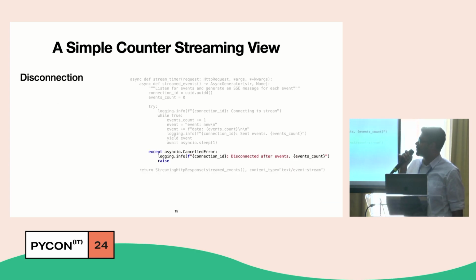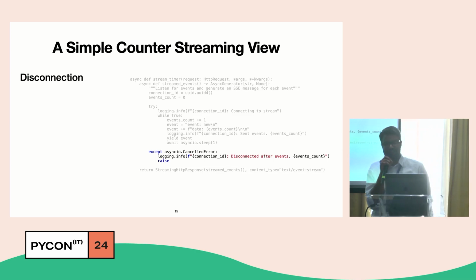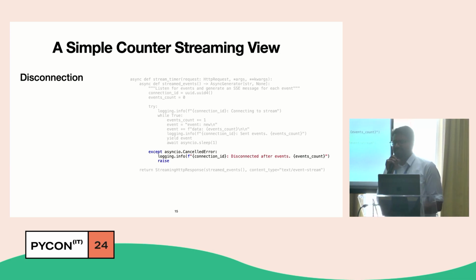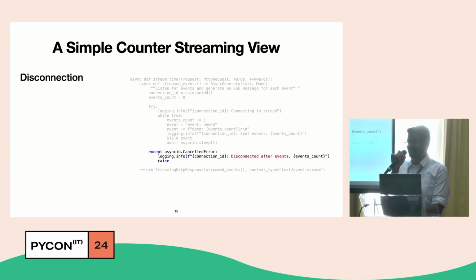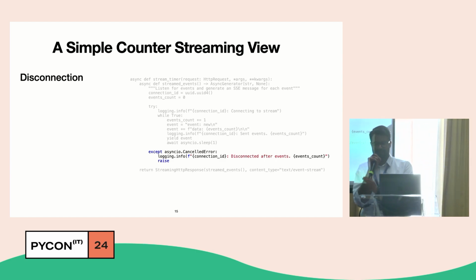Disconnection. This is partly why my talk says Django 5.0, because disconnection has been handled properly from 5.0. I think from 4.2, if I'm not mistaken, the streaming had the async support, but the disconnection was a bit tricky. I also had an initial version of the code which said to fix when 5.0 gets released.